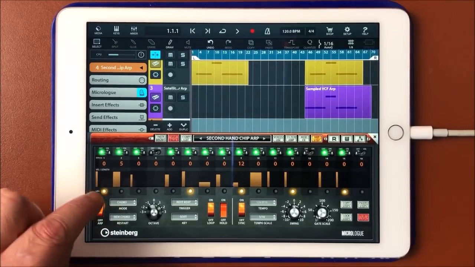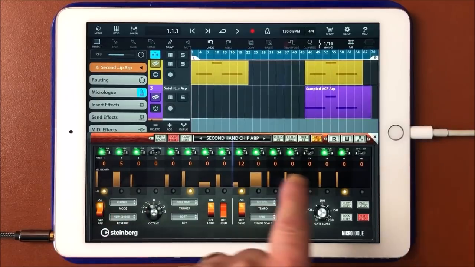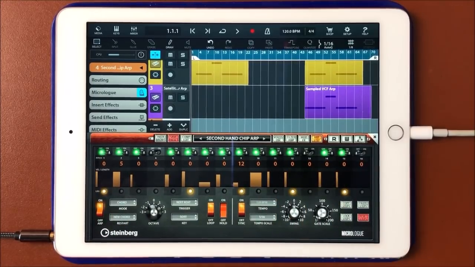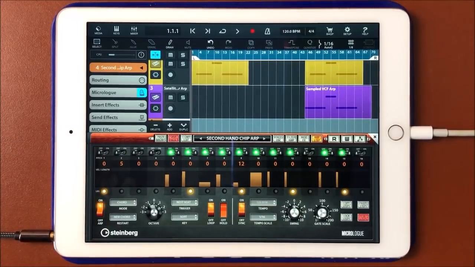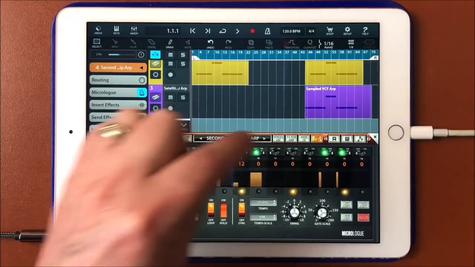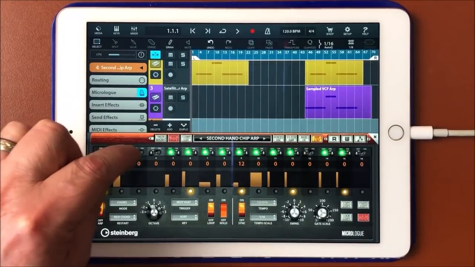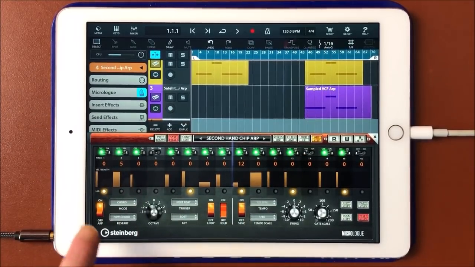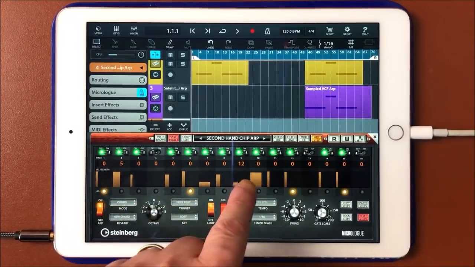Okay, so let's set it back on chord. Along the top here are our steps. It's a 16-step sequence, so you turn each one on and off. And then you have the velocity and length. So let's choose this one here.